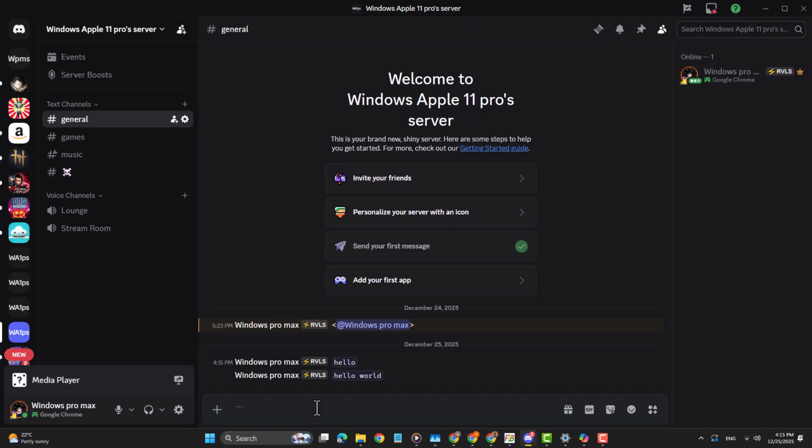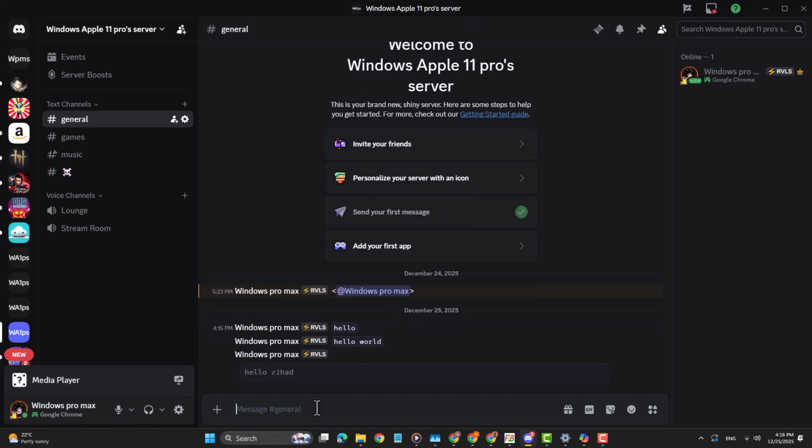For example, Python will highlight Python code, making it easier to read. For step 5, press enter to send your message. Your code will now appear neatly formatted in the chat, ready for others to copy or review.